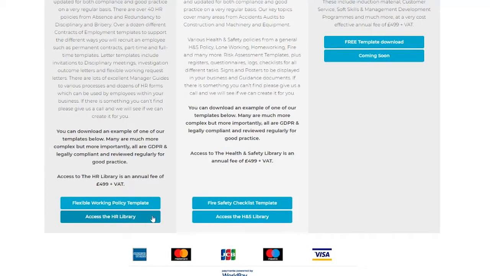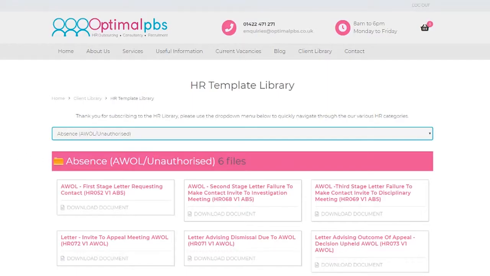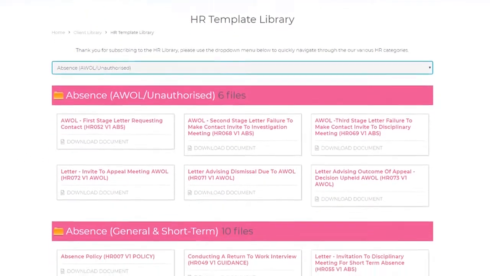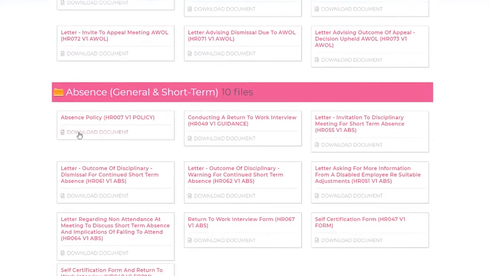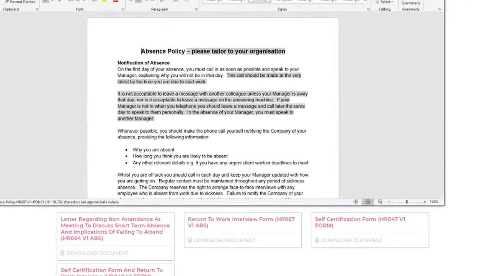The library contains lots of categories with documents. So let's look at one of the categories. Absence is the top category, so we will use this one as an example. In here you will see an absence policy. If you click on the policy, you will see this downloads to your computer for you. Open it up and you'll see that it downloads in Word format, so it is fully editable for you.